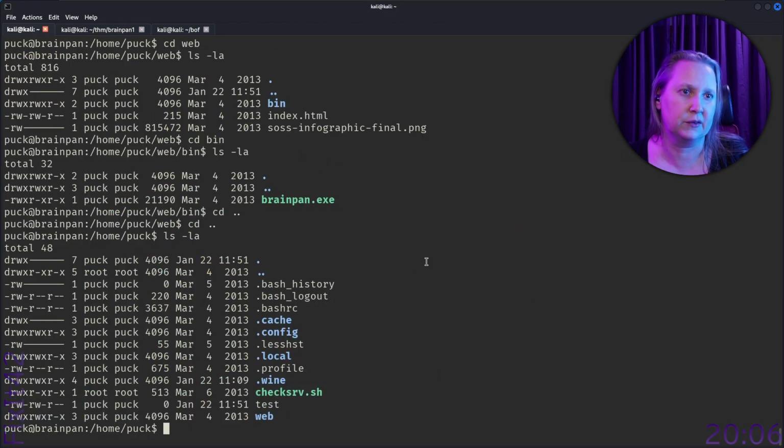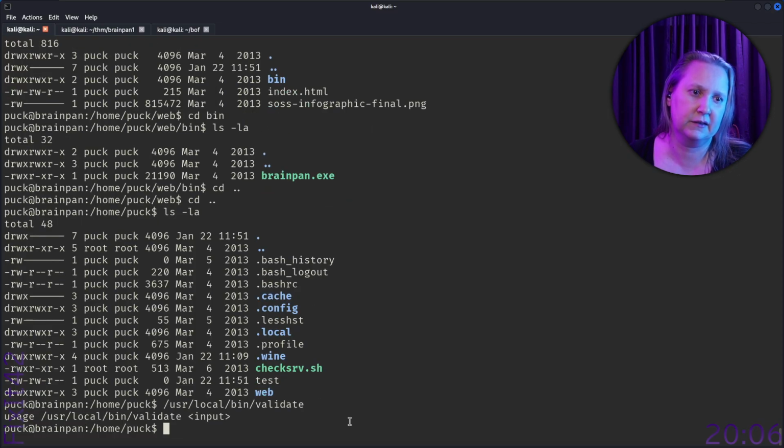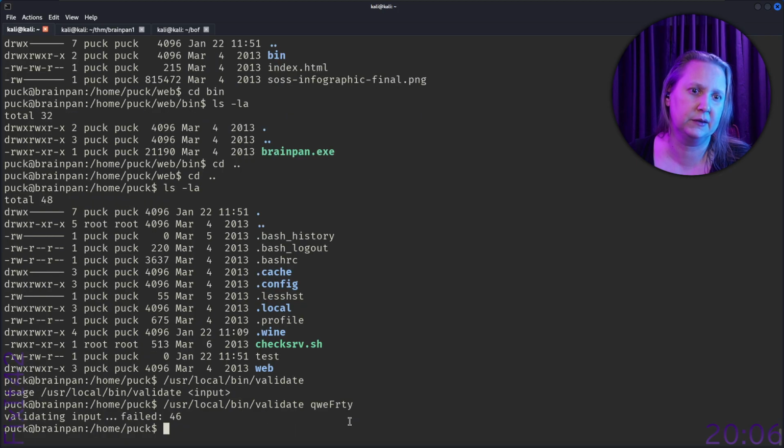Here's our connecting to the machine. And do I remember the name of the file still? I'm just looking in the notes now. The path. Use our local bin validate. So we copy that, we paste it, and when we run this, it will tell us to put an input there. So if we do quefer 30, what will it do then? Input failed 46.